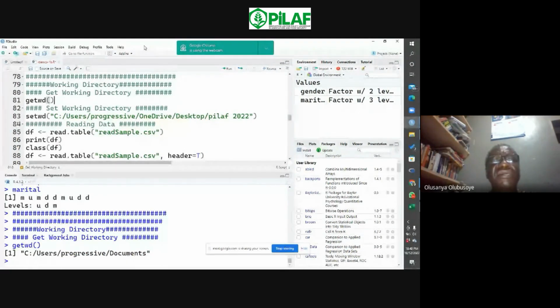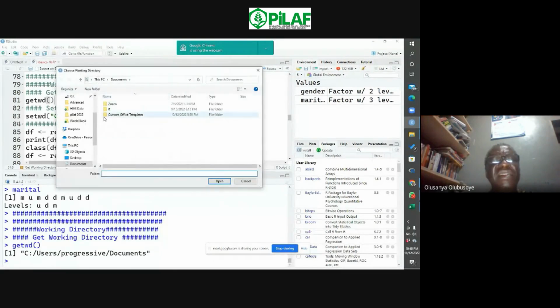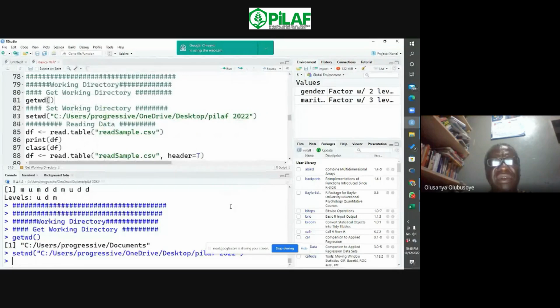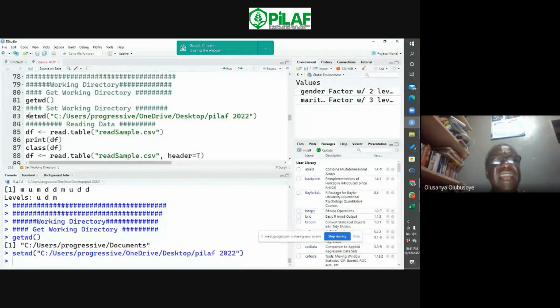So now that I know my current position is not where I want to go, I have to go to Session and then Set Working Directory, go to Choose Directory, and then help RStudio to locate where my directory is. And this is the folder, and then I open. So this is my working directory. And so you can just copy this and paste it in line 83 to replace my own that is there. So replace my own with your own, because if you run this 83, you will get an error message.